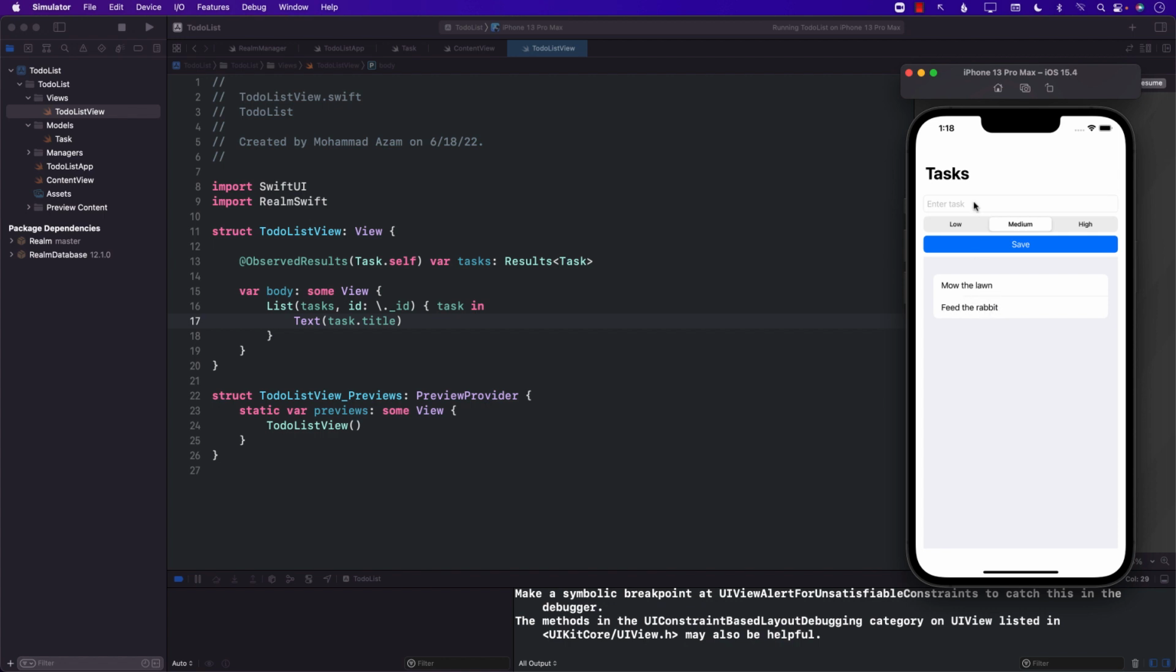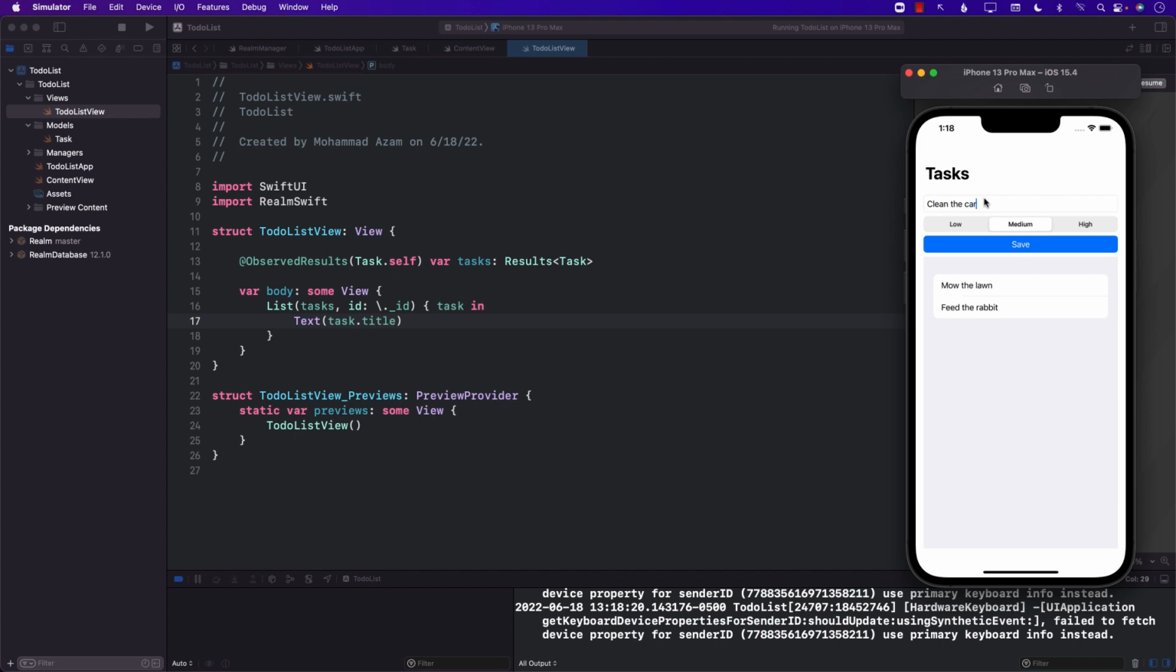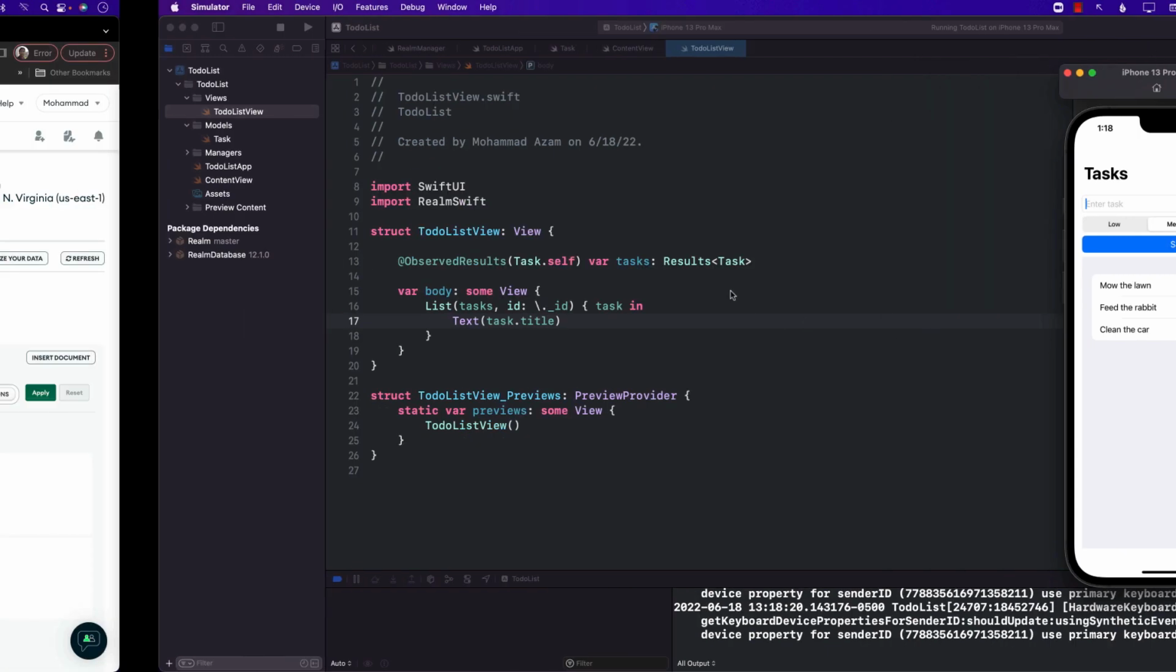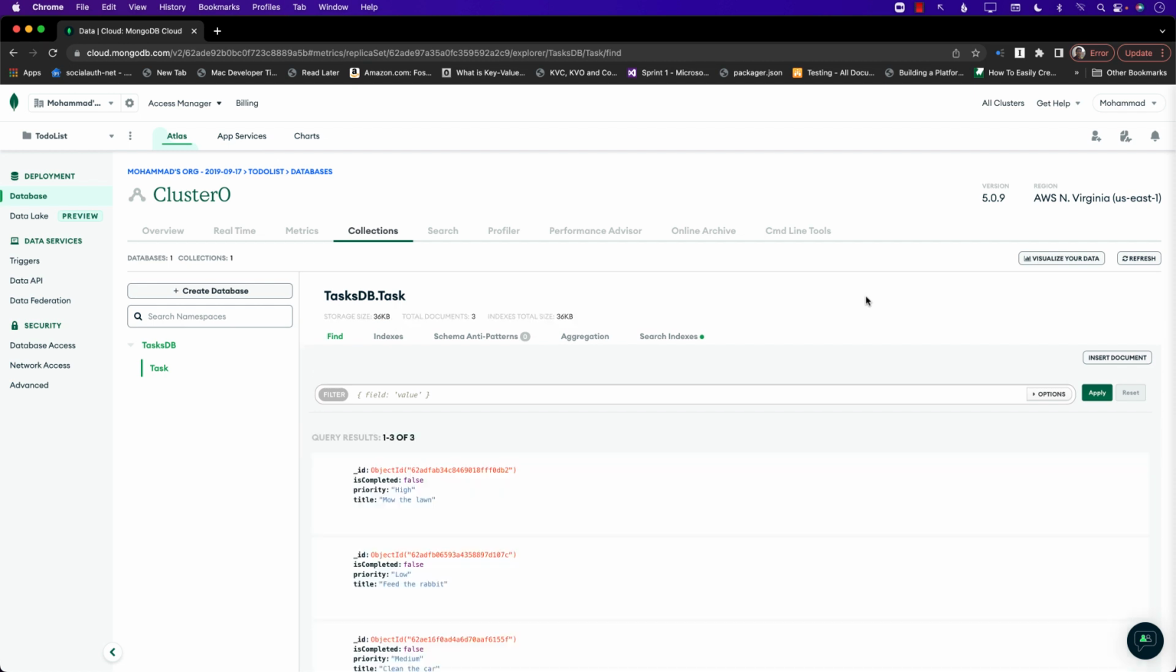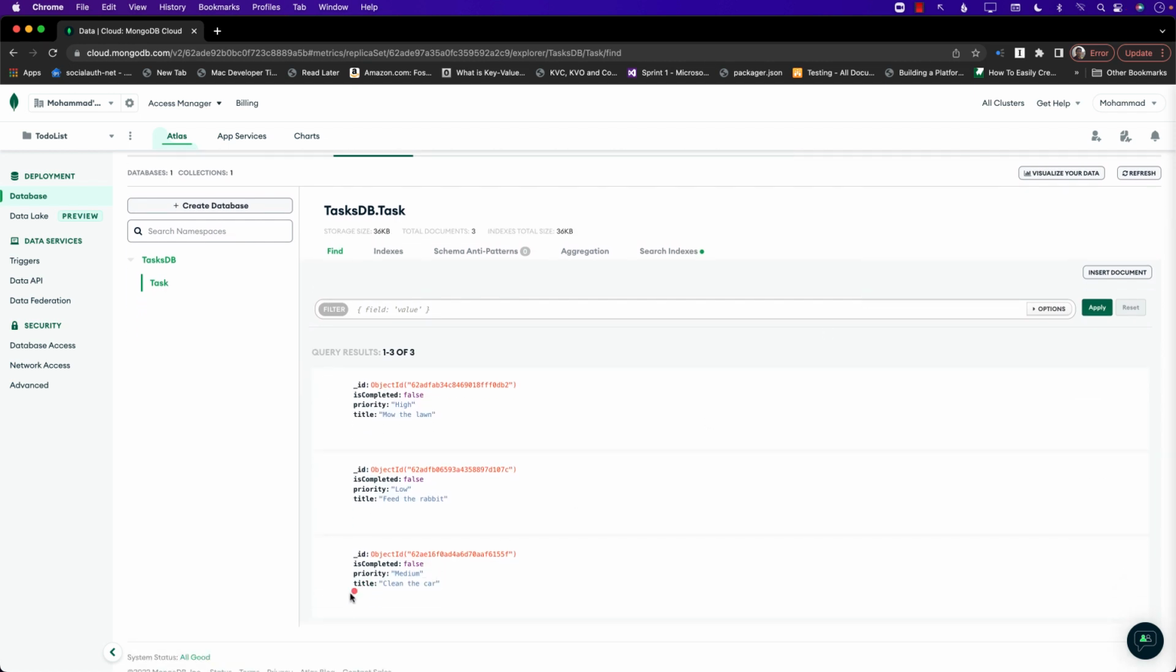Great. What about if I add another task? Let's say clean the car, and save it. You can see that the task is immediately being displayed. Not only that, but the task is also saved in our cloud database.